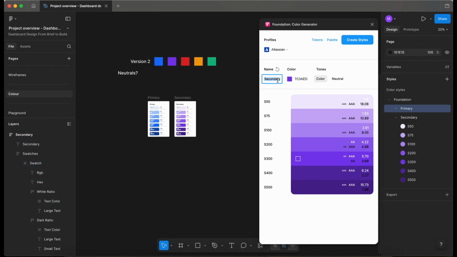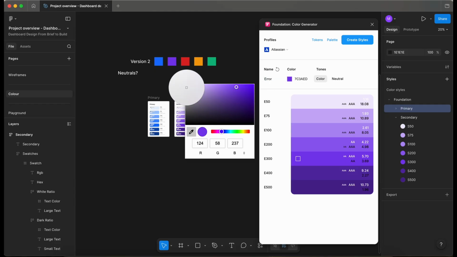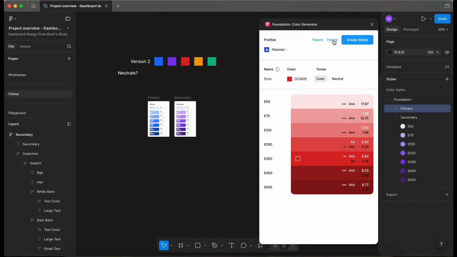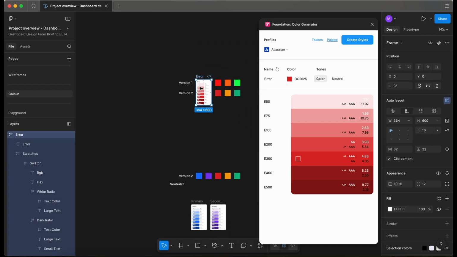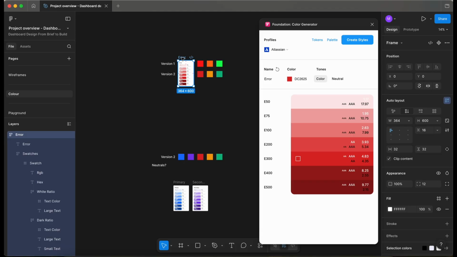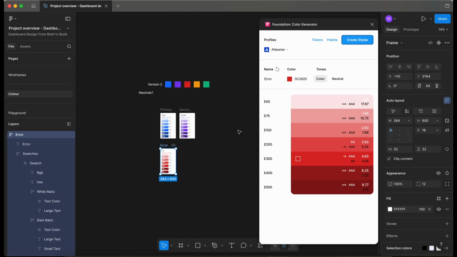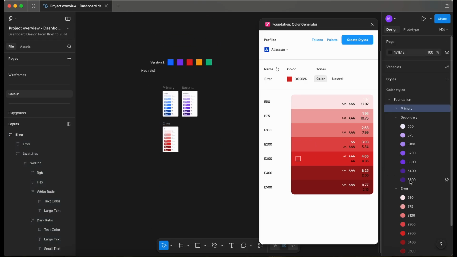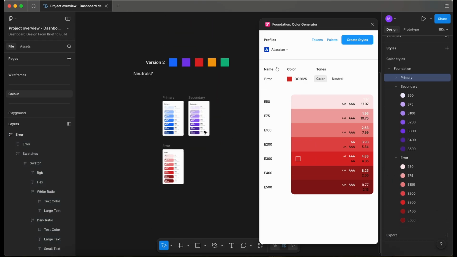Okay, let's adjust the name. Let's do error. Let's click on the eyedropper tool. There we go. And let's select our error color. Let's click on palette. Again, it seems to jump to the middle of the screen, but I'll just move that down. So there's error. I'm going to click on create styles as well. So 7 styles created. Let's just click off. They're created in there. Okay, great.